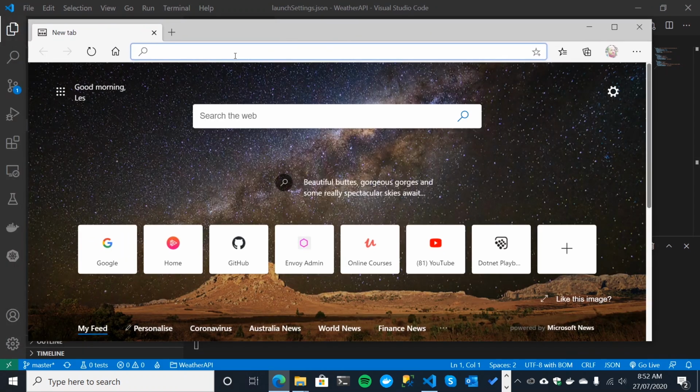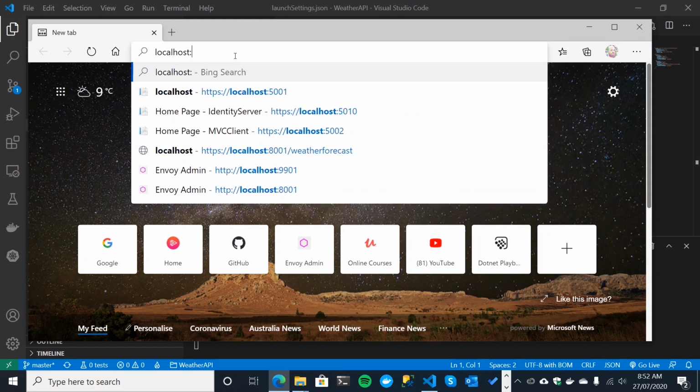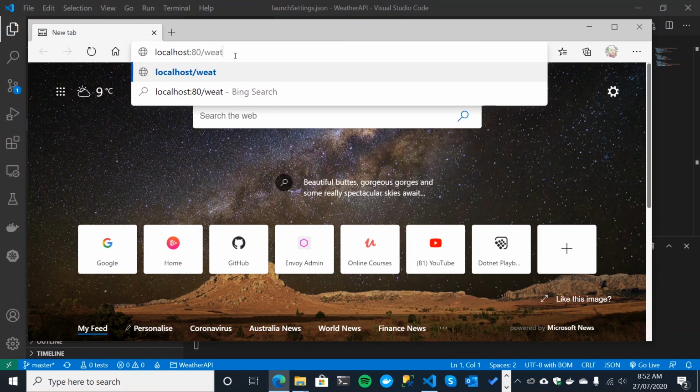Pull this over, and we go to localhost, and let's try port 80. And do not forget to put in the controller name, weather forecast. So localhost, just HTTP, port 80, weather forecast.